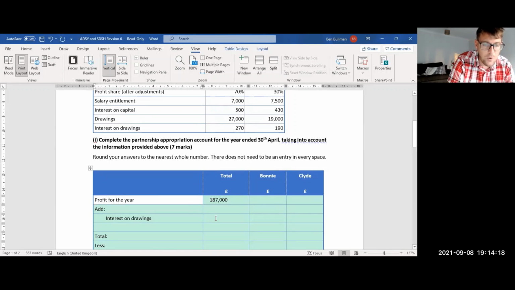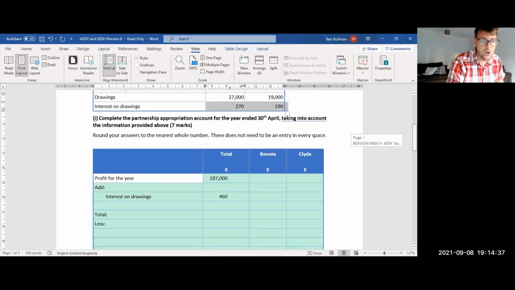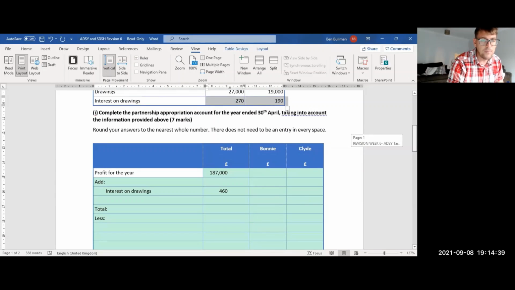And if you've had a go at this task already, or you're following along at home now, I think you should have £460. Do we see where we got that 460 from? The 270 and the 190. And we would add that total interest on drawings to the total profit for the year.